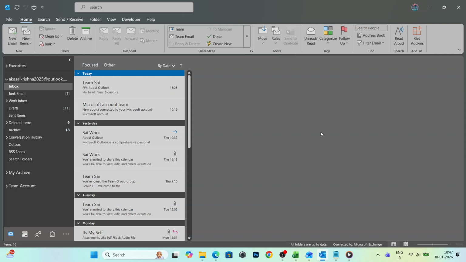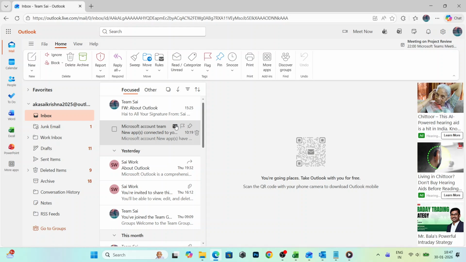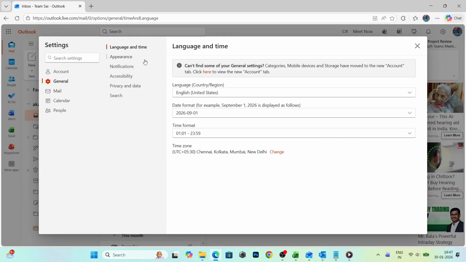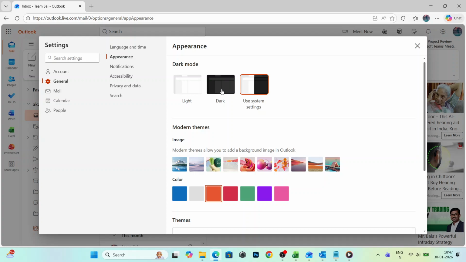lighting conditions change. Now, if you are using the new Outlook or Outlook on the web, the setting lives inside the in-app settings panel. Look to the top right corner and click the gear icon. This opens a quick panel where you can search or browse settings. Navigate to General, then choose Appearance. In the Dark Mode section, select Dark.